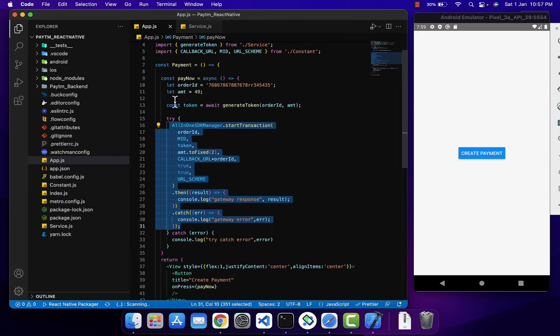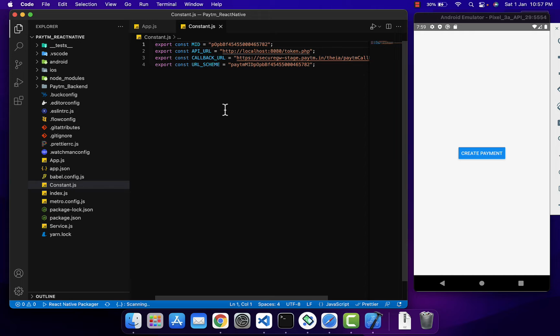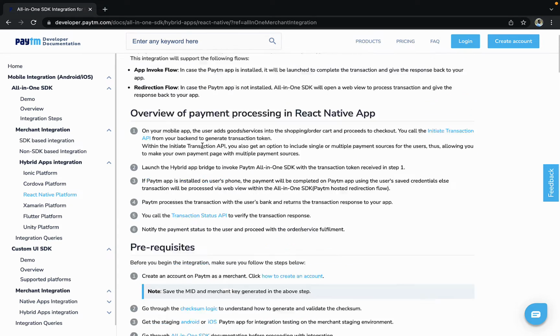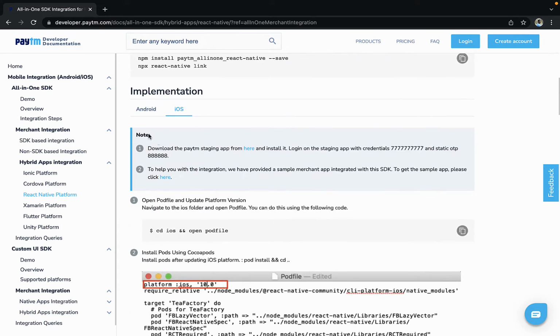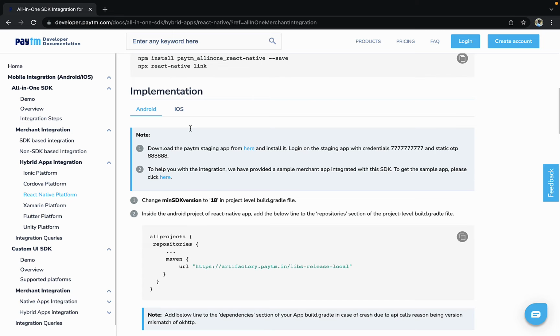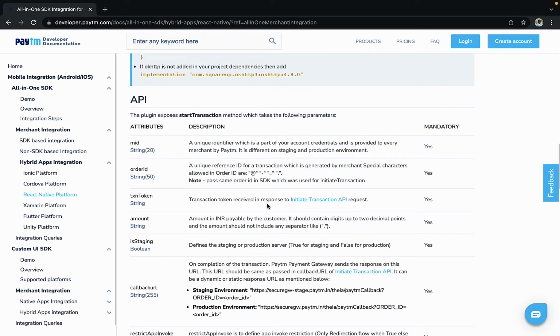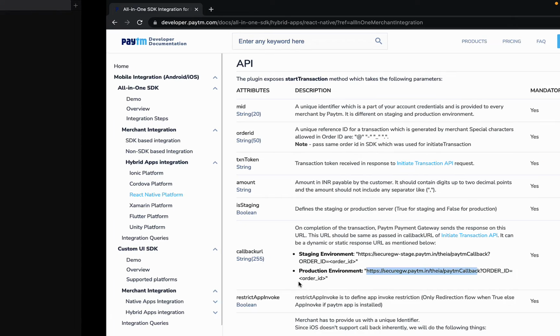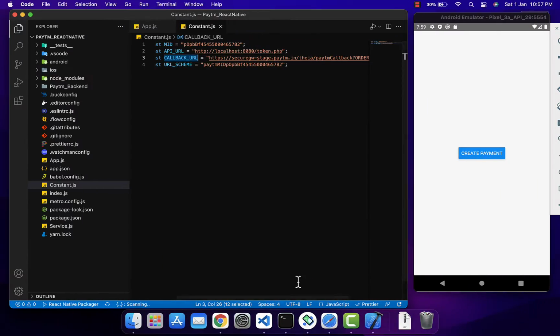And what are the things we have in the constant file? In the constant file, we have the MID stored, we have the API URL that we are going to call, and we have the callback URL. As you can notice, you have the staging callback URL, and for the production callback URL, you can come to this particular section of that document, and you can see the staging and the production callback URLs mentioned right here. So you need to change that when you're switching to production.